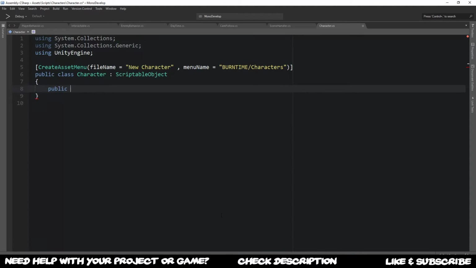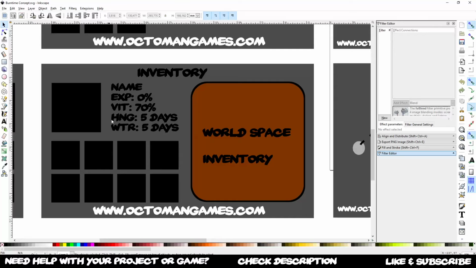Next one is we want to create now everything I showed already inside here. We need a name, we need a sprite or image over there. We're gonna take a look into vitality. So how can we store this information? We can basically do something with integers.